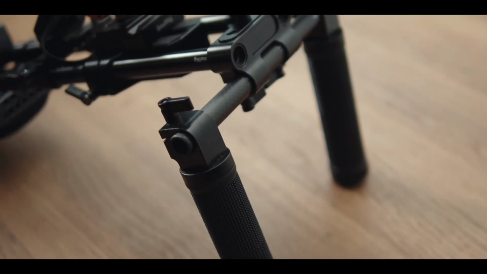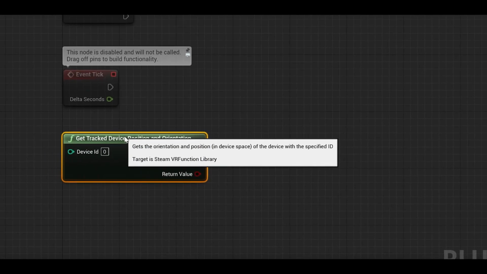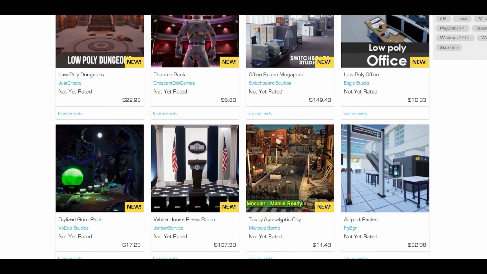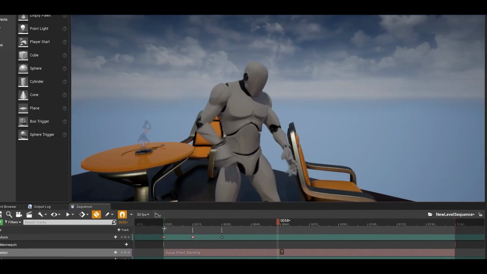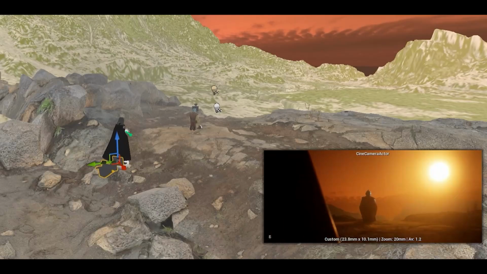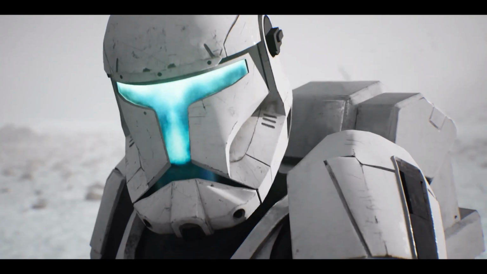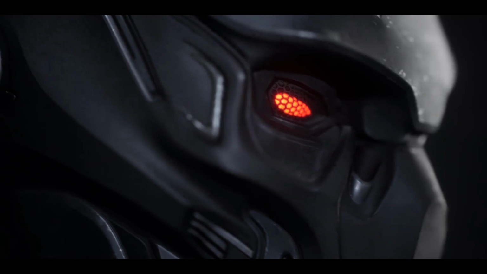In this course, I'll be guiding you through creating a virtual camera rig and setting it up to work within Unreal Engine, finding the right assets to make your film, an introduction to the Unreal sequencer, and the process of lighting and rendering your shot. This course is focused at a beginner level. However, it does expect you to know the absolute basics of Unreal Engine.